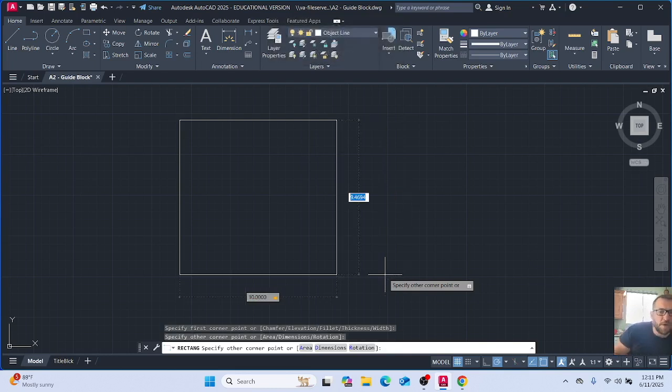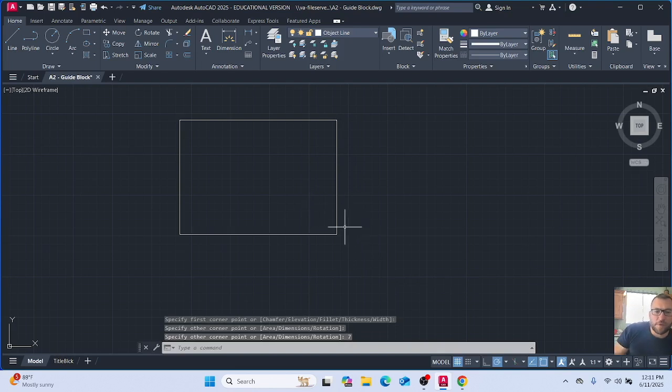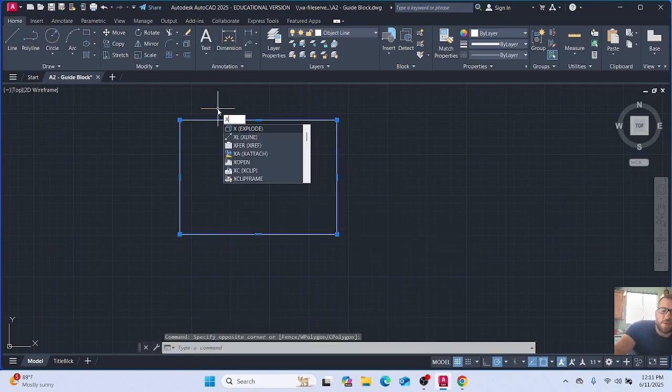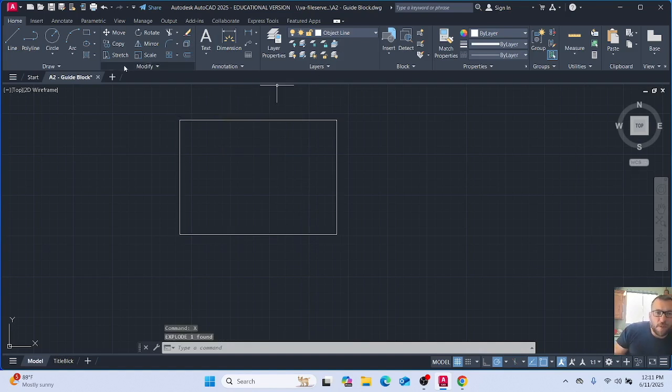Push tab for the height of this block. So the height of the object is 1.5. So let's say 2. The width is about 3. That's 5 plus another 2. That's 7. And again, it doesn't have to be perfect. This is where I'm going to have all my views. Select the object and explode, or you can type in X in the command bar. And now each line is separate.